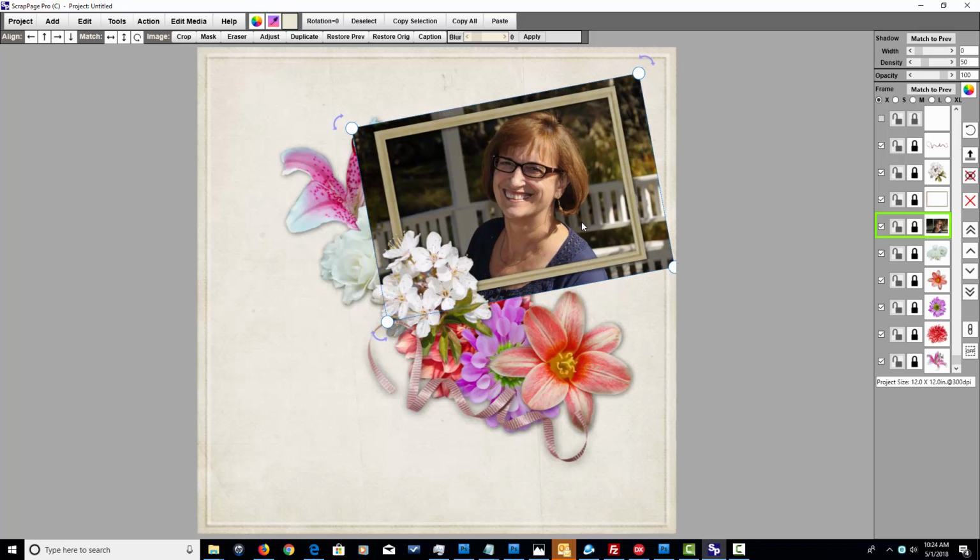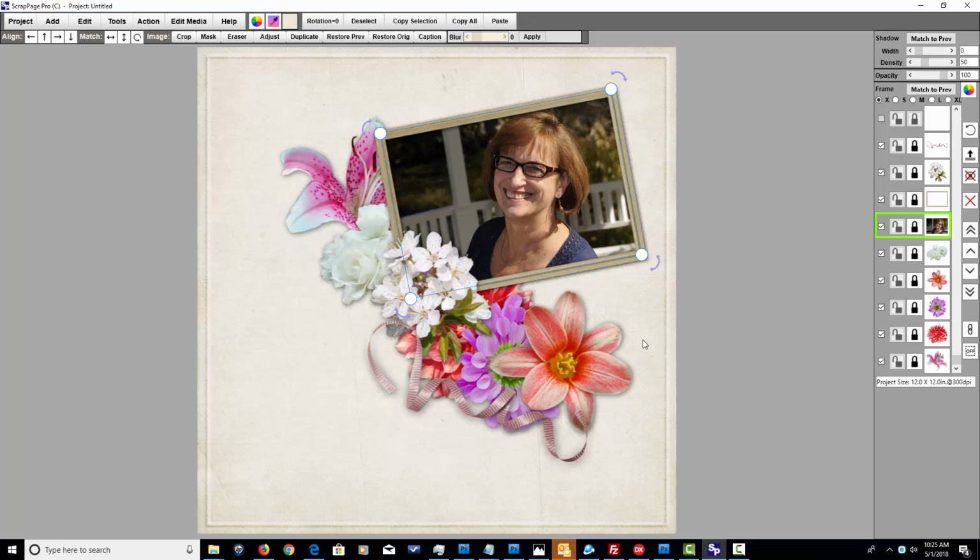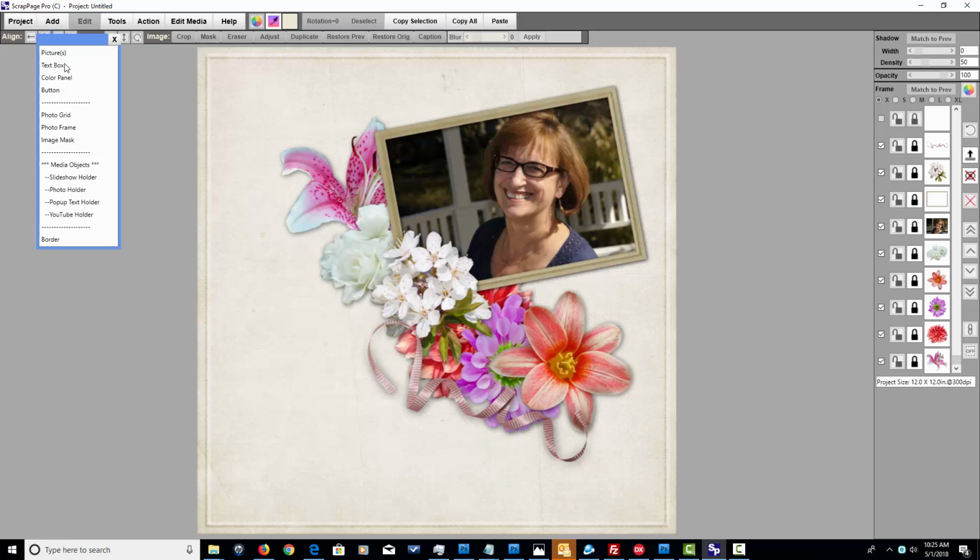Now you can see she's bleeding out past the frame, which is no problem, because while she's selected, if I just right click, that brings up a crop rectangle that lets me go in here and crop the picture down so that it fits nicely behind the frame. So there.